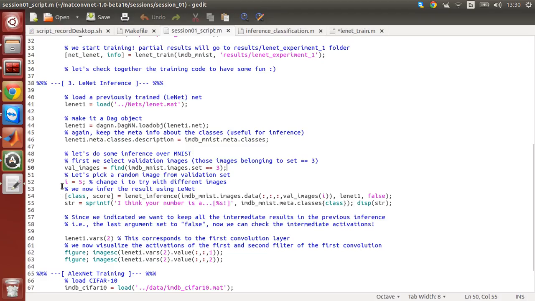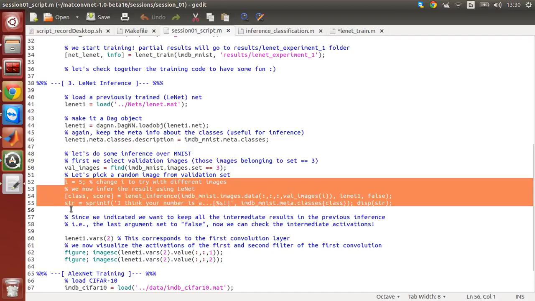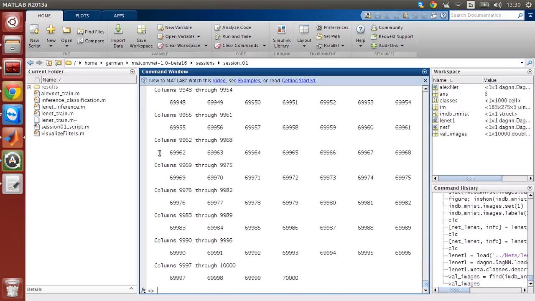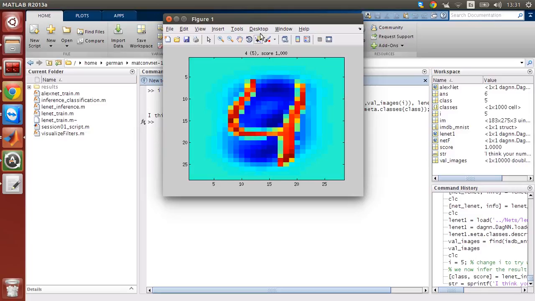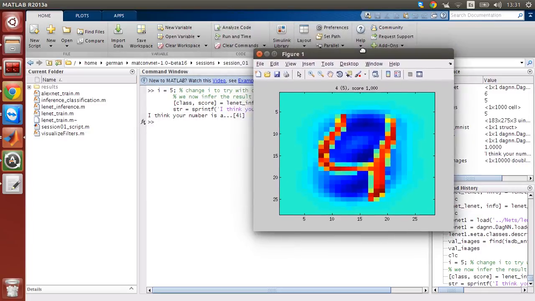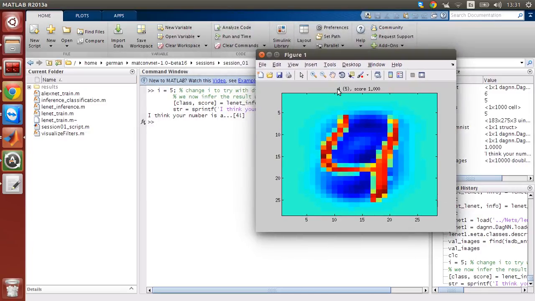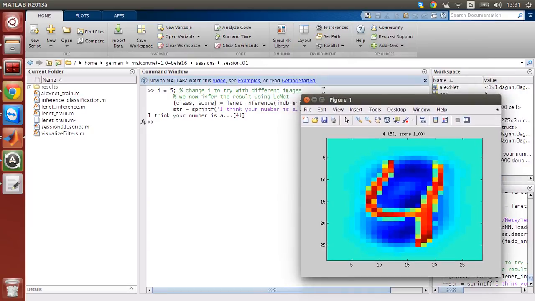We're going to do inference with some of these images. So here we have a 4, and it says that this is a 4, which is the class number 5. It's quite confident. It's actually overconfident, and it says, hey, I think your number is a 4. Yeah, cool. Okay, we can repeat this process.